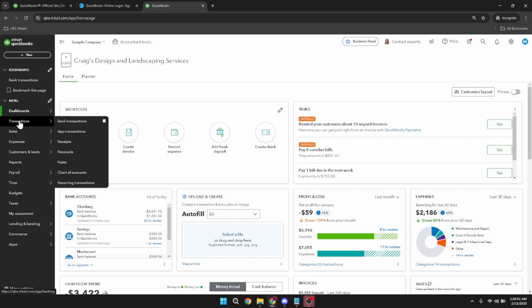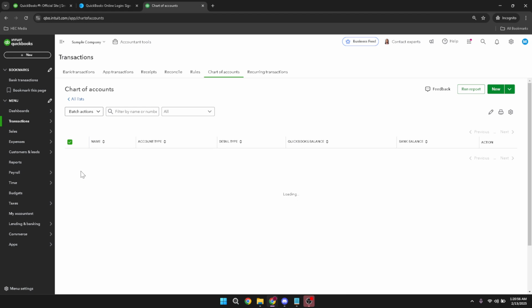From here, you want to open the Chart of Accounts. This area gives you a comprehensive view of all accounts that your organization uses to record financial transactions. Find and click on Chart of Accounts, usually located within the Transactions menu.